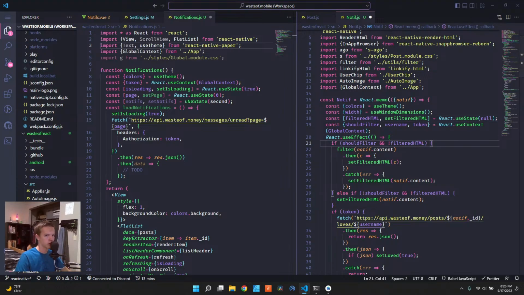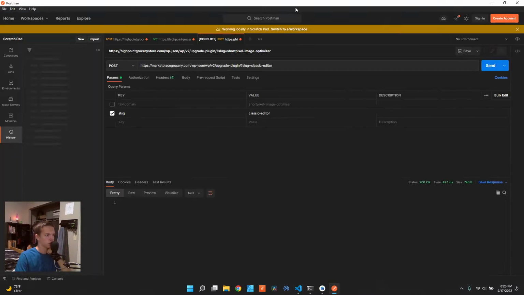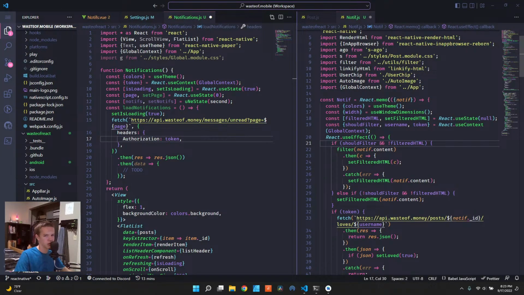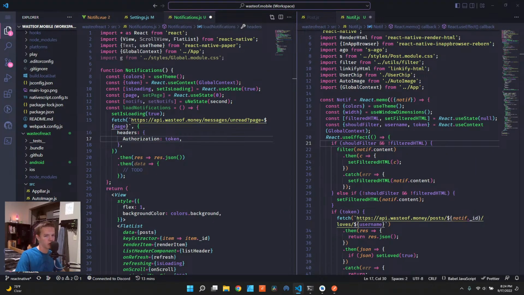So I'm going to go ahead and take a look. Let's pull out some Postman, and we will take a look at exactly what this object looks like. Okay, I'm going to move this just in case there's any sensitive information here. Give me just a second. All right, so here's what I'm going to do. I'm going to find my user token from wasteof.money.